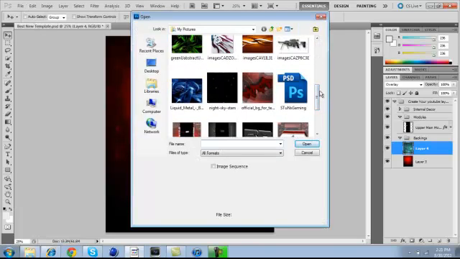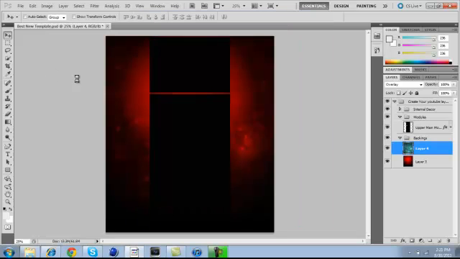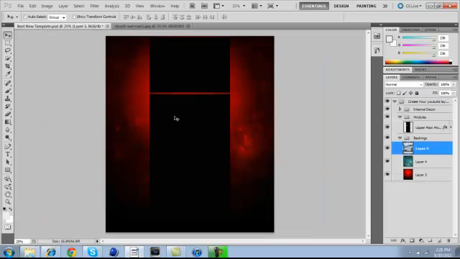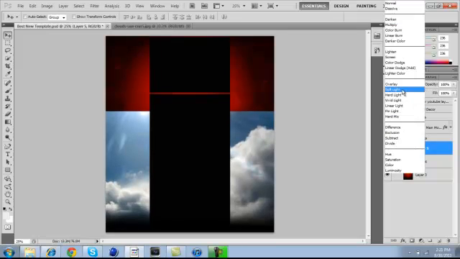Like, I'll probably add the clouds. Clouds are kind of cool. Then I go to screen. Screen is ugly, so I use overlay. And then you can kind of see the clouds in the background too.